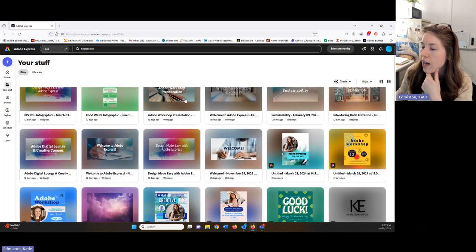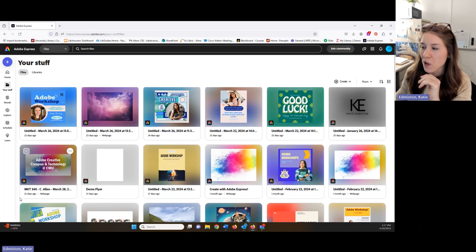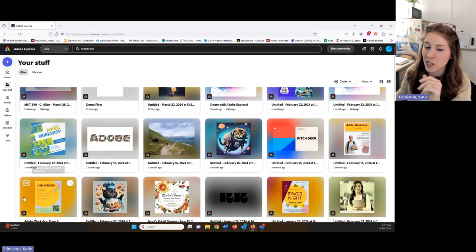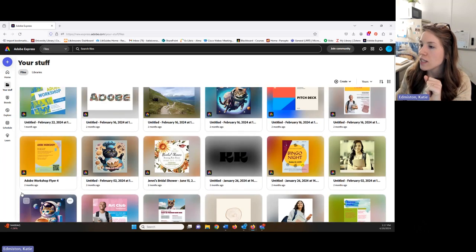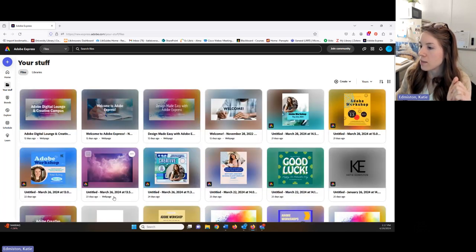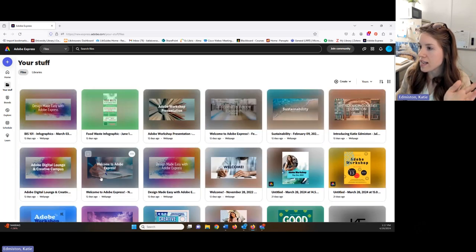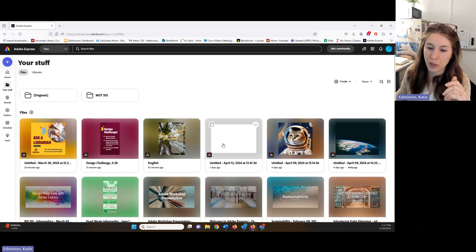So I have a long list of items. I'm doing demos and workshops like this all the time, so I have lots of little half-finished files in here. And you can see even projects that I didn't give a name to, it still saves everything. It will save it as untitled with that day's date. I even have items in here that are blank, like I didn't add any edits or any content whatsoever, and it still saves it. So if you're ever looking for something, go into the Your Stuff folder.